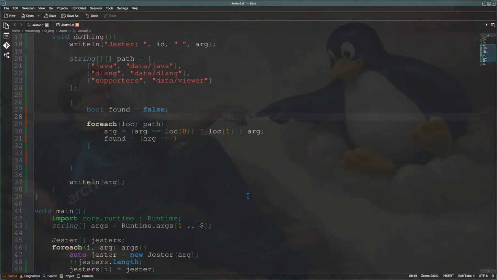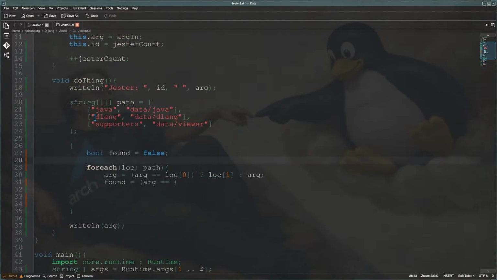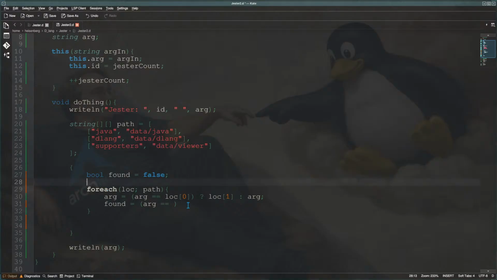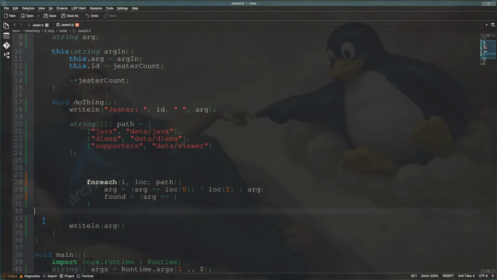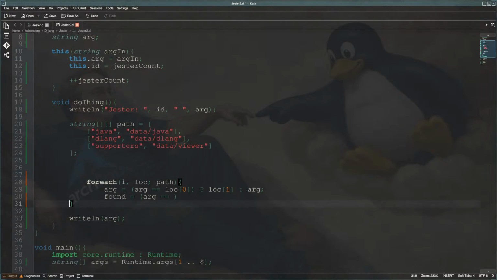Supporters, data viewer. Oh. Let's say we have an I here. Let's redo this. I have a better way of doing it. We'll determine when I equals length, and that will be the case where it goes and assigns it then.